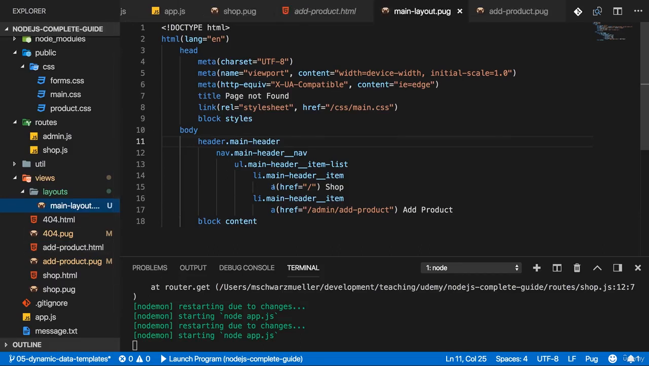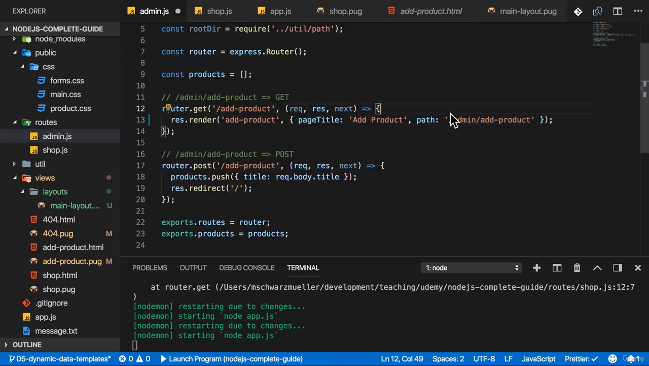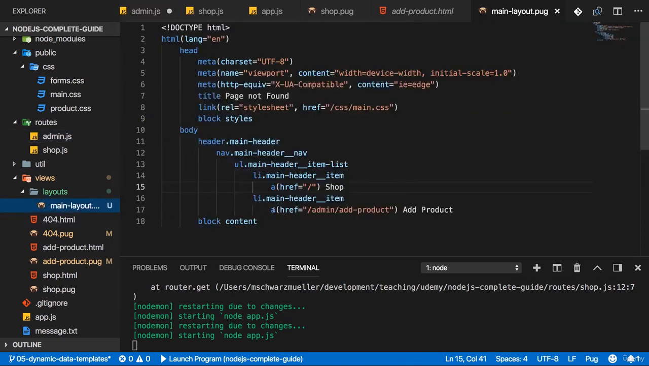In the main layout here, I know that I want to add the active class to this add product if the path, and the path now simply is a variable I get passed into the page, if the path simply is this one. And that is something we define, and therefore you could pick any path you want. So now I will add a check here. Now a class can be added, a CSS class, as an attribute here too. You don't have to use that dot notation.